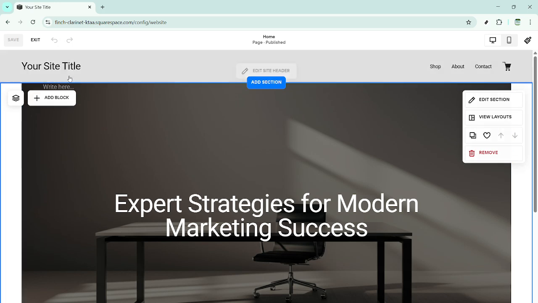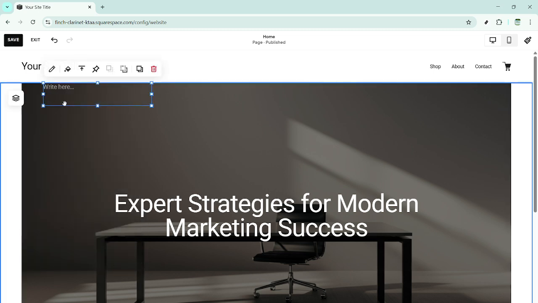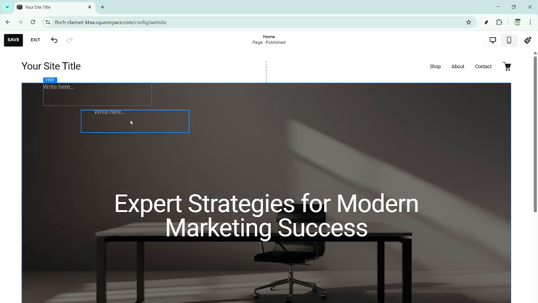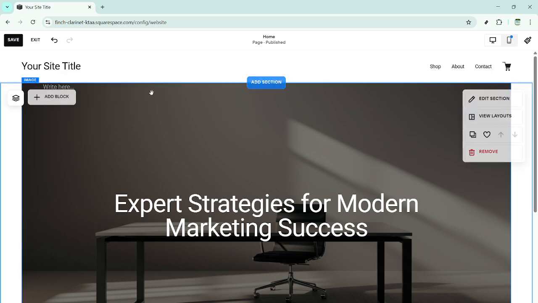This switches your page into a flexible, visual editor where you can add new content and adjust what's already on the screen. To add your first piece of content, hover where you want something to appear and click Add Block. From the menu, choose Text. A text block will drop into place. Click into it and start typing.